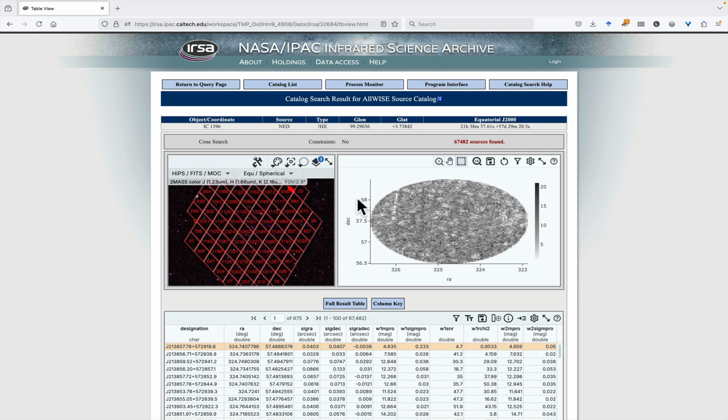Okay, it's come back with more than 67,000 sources. It's overlaid the catalog on a HiPS image here. A HiPS image, this one is made from 2MASS data, covers the whole sky, so for such a big search like we did, that's the right image for it to have picked. It's made a simple plot here too, just right ascension and declination. And then the whole catalog is down here.